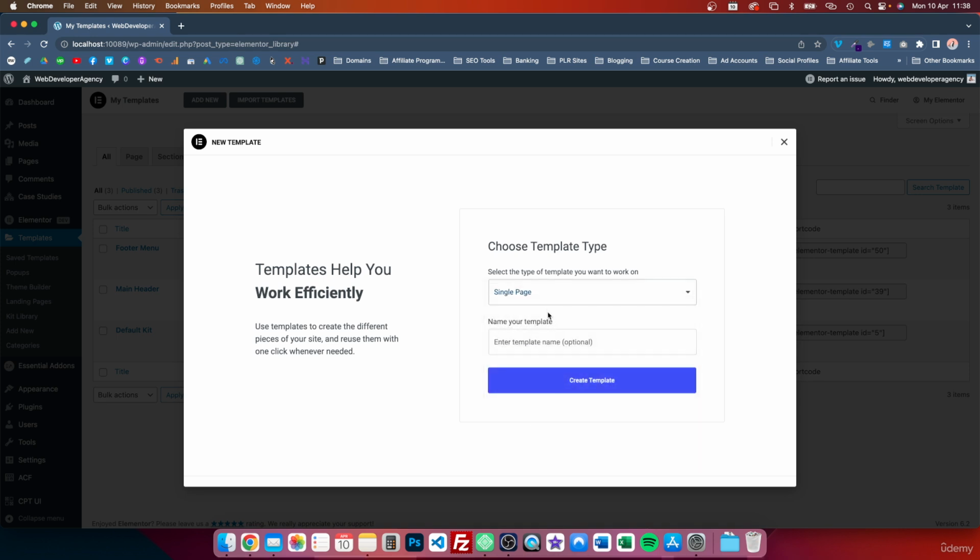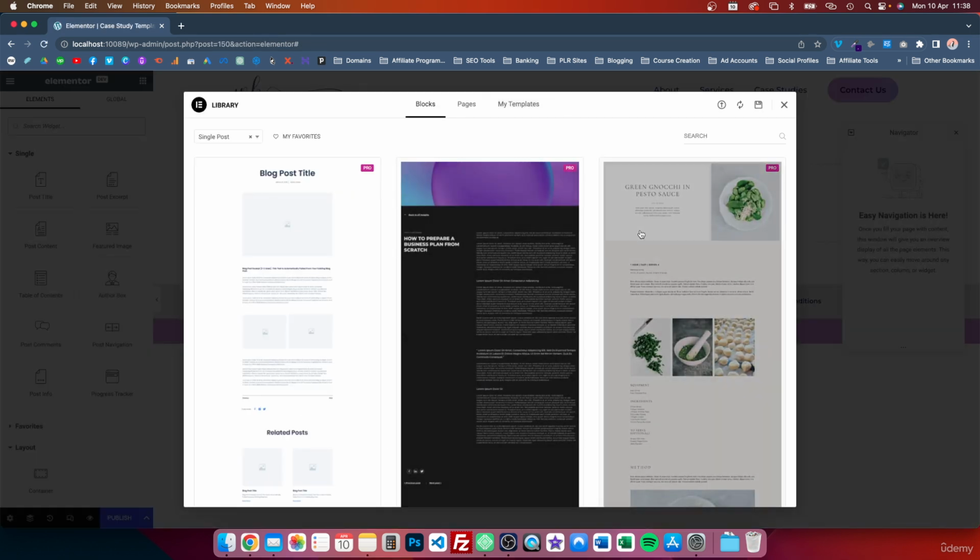So this is not a single page, a single post. The template could just be a case study template file. Case study template file, and I'm going to create template. So we're not going to be working with any of these pre-made blocks. We're going to build this out from scratch.